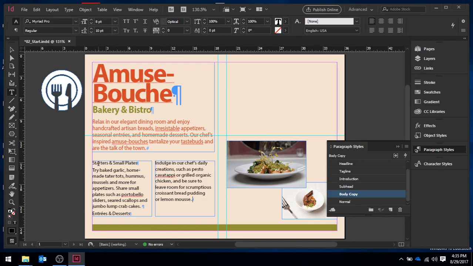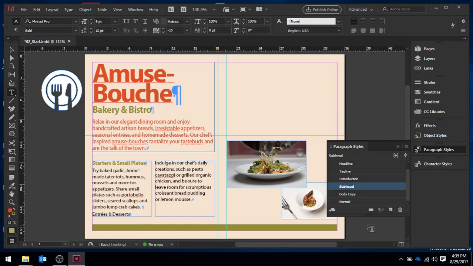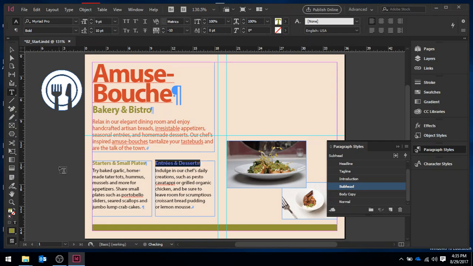Next on the list, click on Starters and Small Plates. If you click three times, it selects that line. For starters and small plates, click Subhead. If you deselect that, you'll notice that starters and small plates is changed. Do the same to entrees and desserts. Select it and change it to Subhead. Next, you can deselect by clicking in the pasteboard.